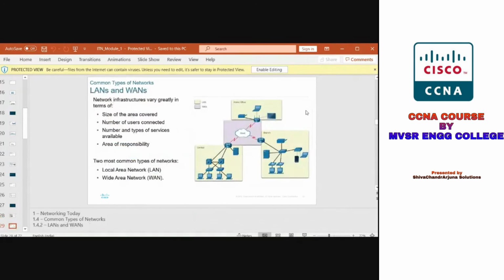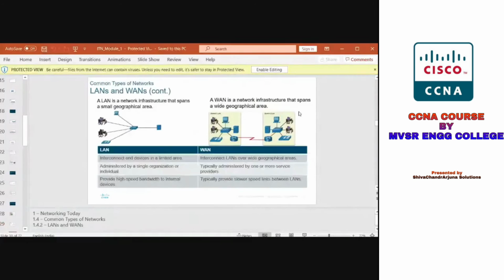Next, coming to the LAN or WAN. LANs or WANs generally vary in terms of size, in terms of the number of users connected, the number of types of services available, and the area of responsibility. So generally you can say local area network or wide area network. So what is a local area network? Any example?